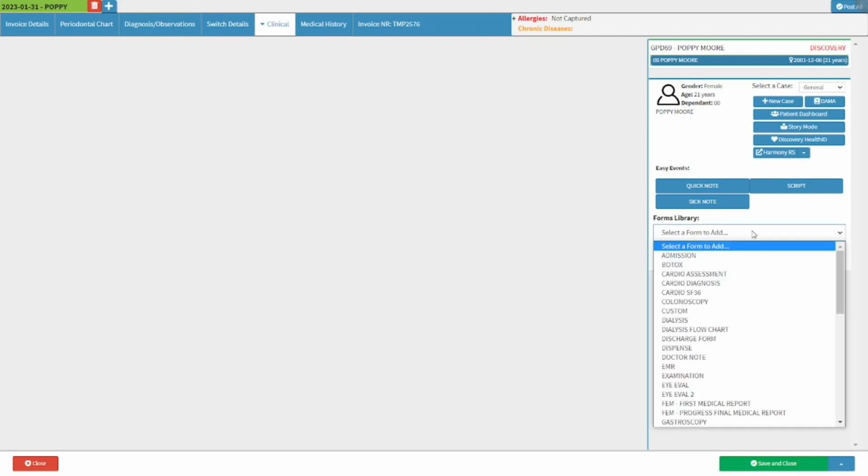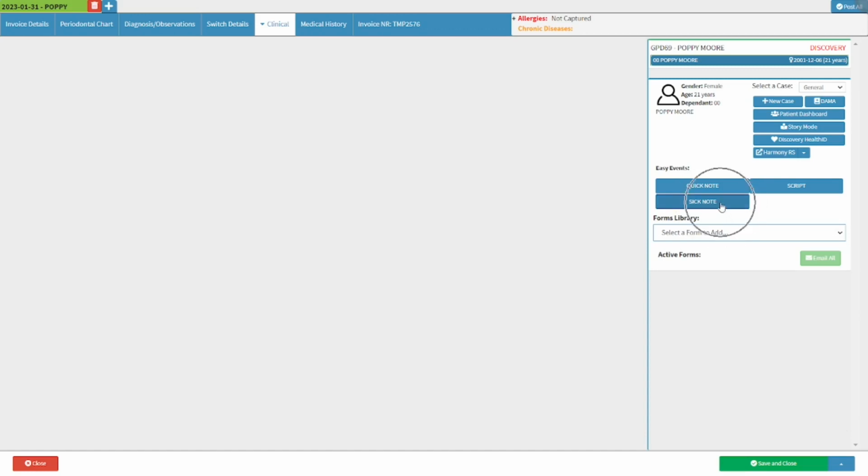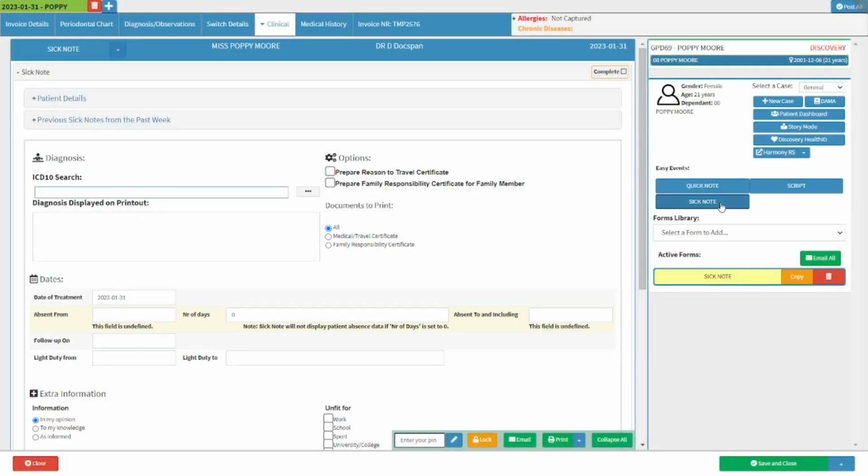Next, click on the Forms Library drop-down menu and select the Sick Note form. Alternatively, click on the previously set up Sick Notes Easy Event. For more information on how to set up Easy Events, please refer to the Easy Events user manual linked in this video's description. The Sick Note form will open. Please note that all open clinical forms of a selected patient will show in the Active Forms section.